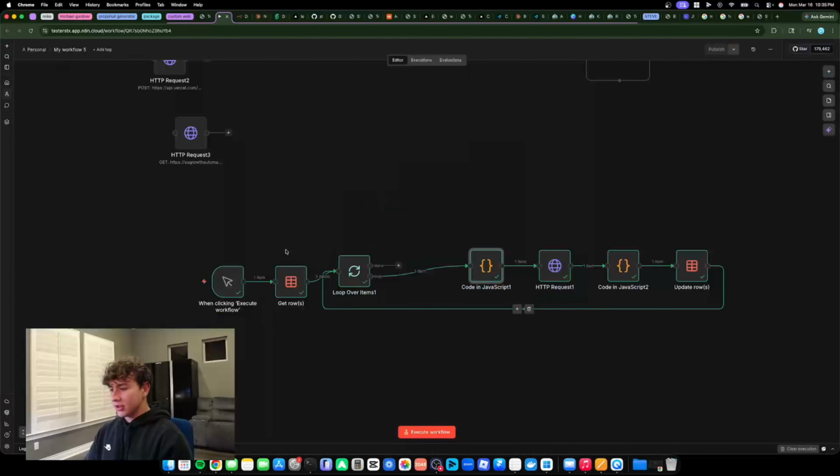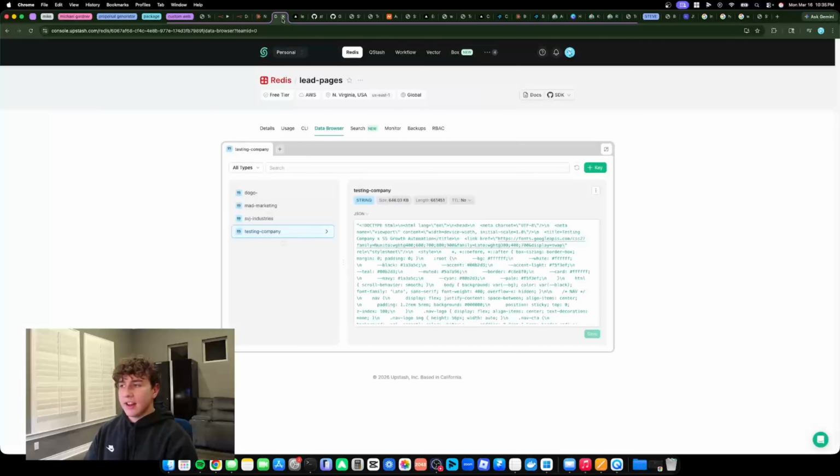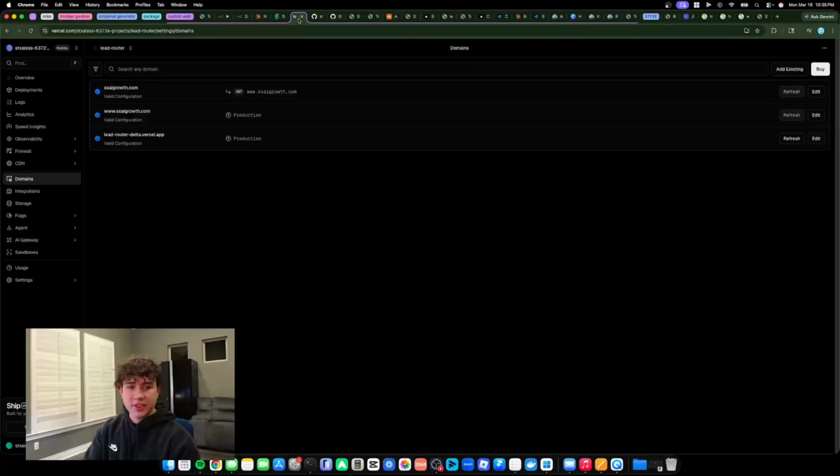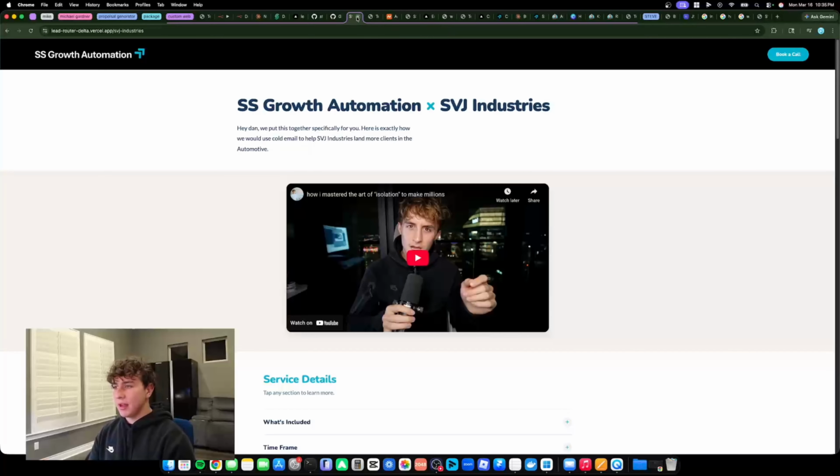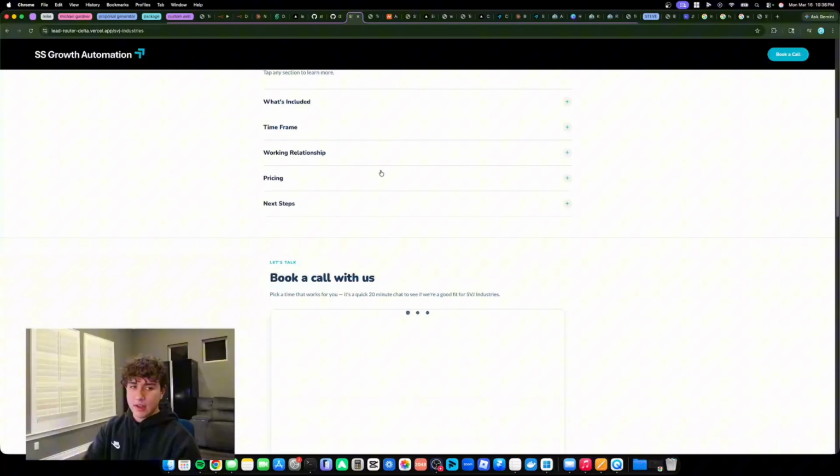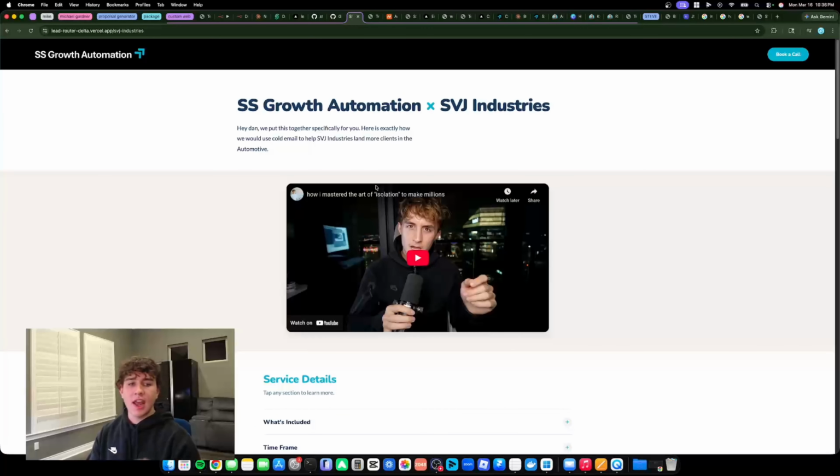So this is how it works so far. It gets data from this sheet and then it pushes it out to a database right here, and then Vercel is connected to that database, which makes these custom landing pages. So you can see here, SVJ Industries versus testing company. Everything on the website can be customized and made with AI to fit the customer basically.